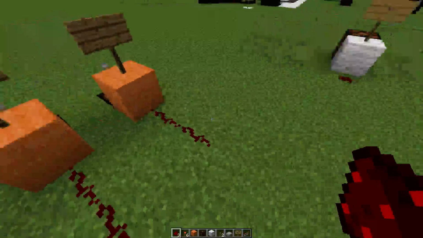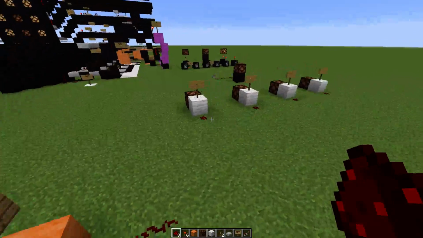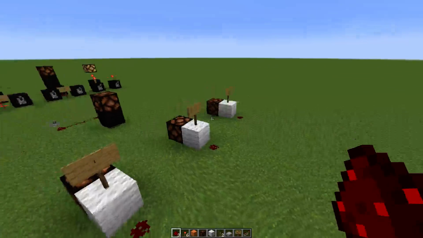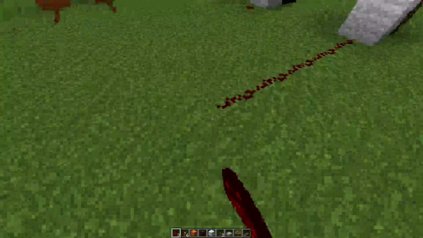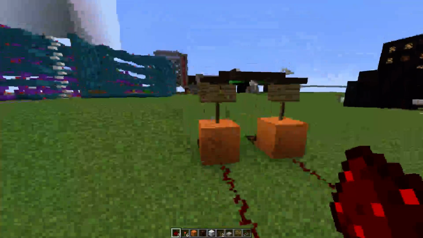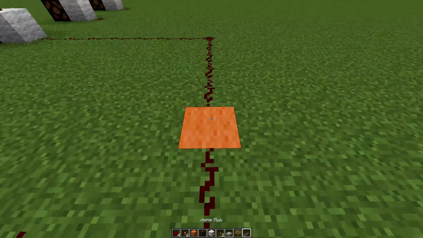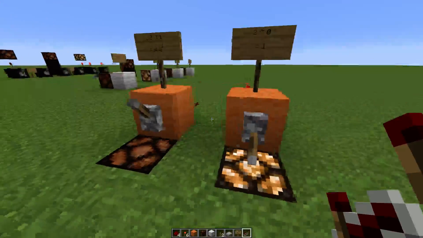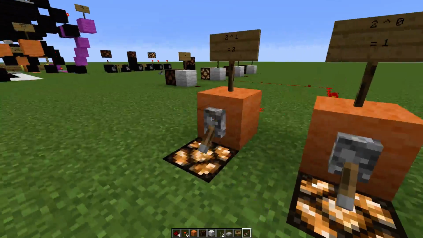Alright, so let's go through the logic. If 1 is on, we're going to power 0 off, and 1 on, and make sure the others aren't powered on. So how are we going to do this? It's going to just be a line over here, all the way to this one. Let's put a repeater here, and that's great. There we go. There's our 1.